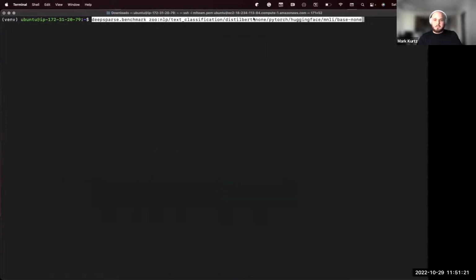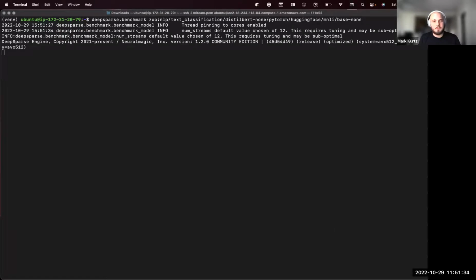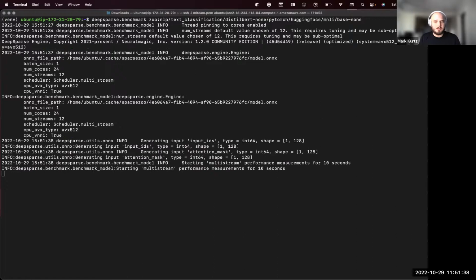So we're going to run our baseline. This is a DistilBERT model, the MNLI model that we're talking through. We're going to run that. Deep Sparse is going to kick off and run multiple iterations through this model to see what our average performance is going to look like. So it's creating the Deep Sparse engine, and then it just kicked off the performance. It's doing a performance measurement for 10 seconds, running as many inferences as it can for 10 seconds.